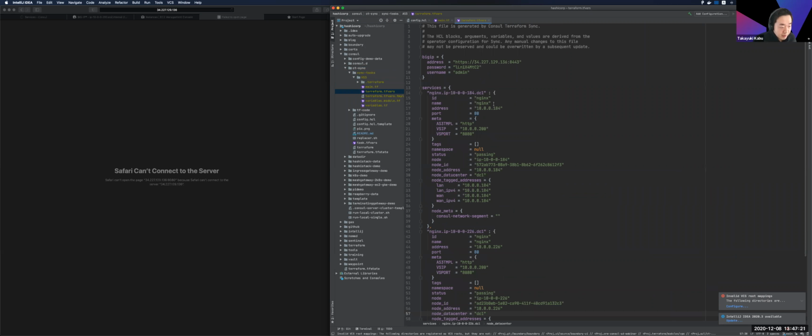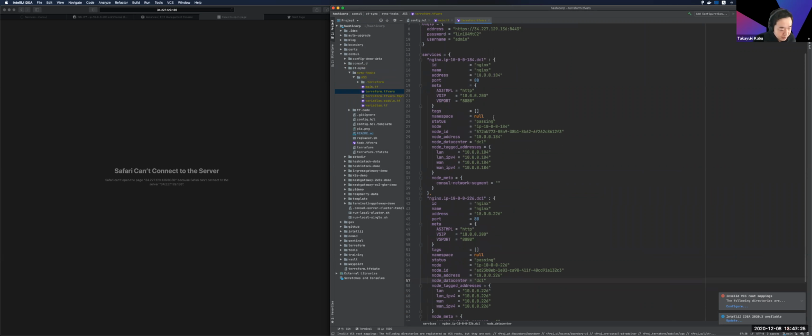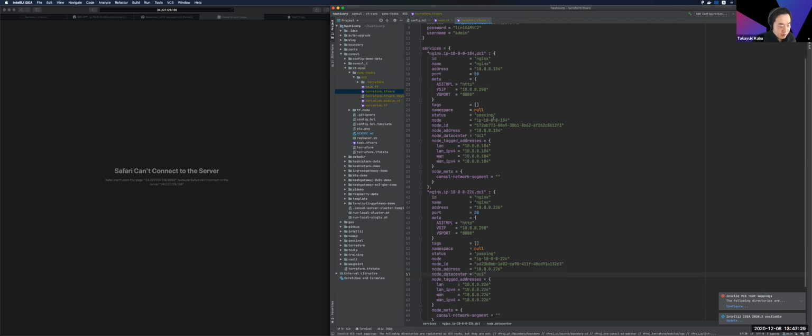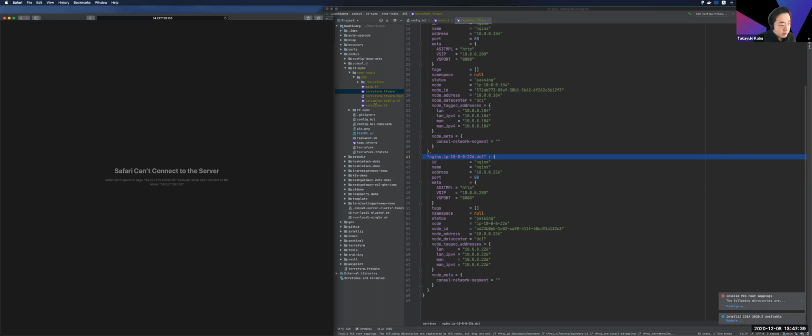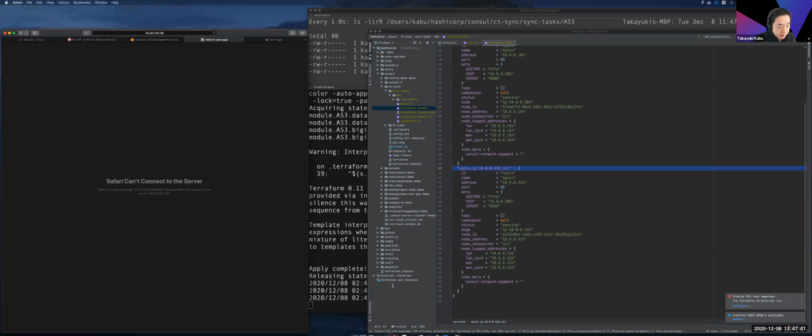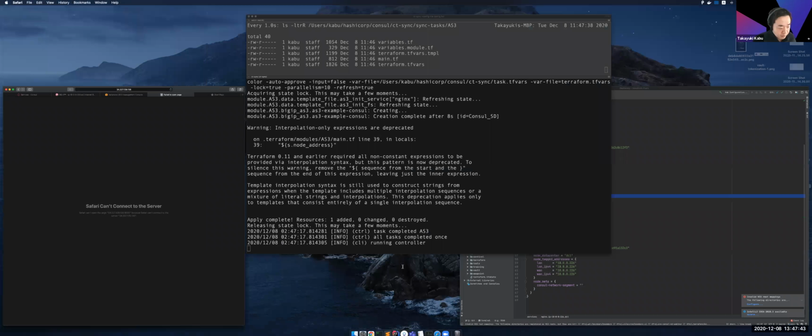In the variable file, you can find the Nginx information. This is retrieved from the Consul service catalog. We now have 2 instances, this one and this one. Okay. So I hope Terraform apply is already completed.